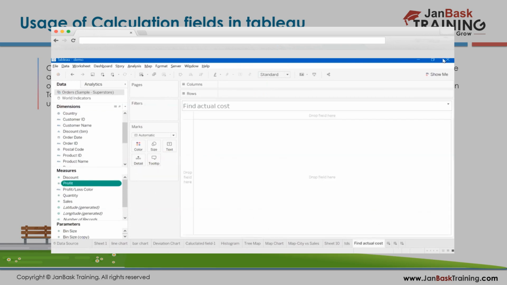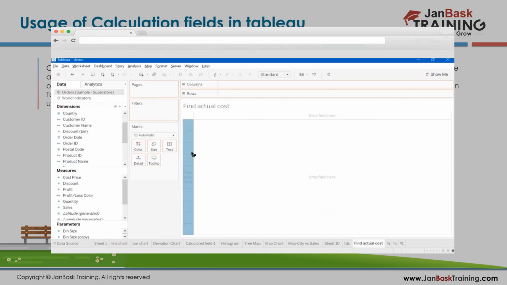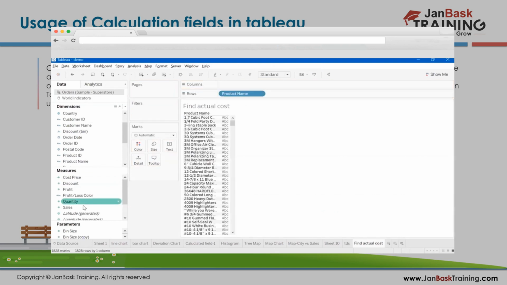So I'm just creating the same, finding the actual cost, right? I can create a calculated field for this, which I can name as cost price, and that cost price will be nothing but the sales value minus the profit value, right? Done. Now what you have to do is just drag the product name here, either in the row or over here, both work for the same purpose. And then drag the actual cost or cost price.